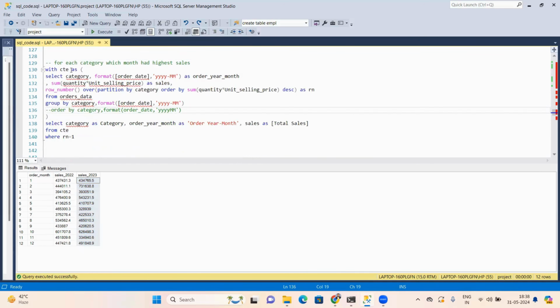Now the next question is: for each category, which month had the highest sale? Again, a very similar approach. Here we have to partition the data. We will use row number, and we will partition the data according to the category of the product. For the highest sale, we will multiply the quantity by unit selling price and sort the data in descending order. Then we will just take where the row number is equal to 1.